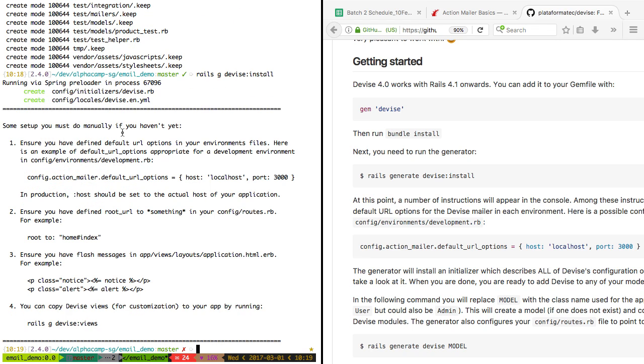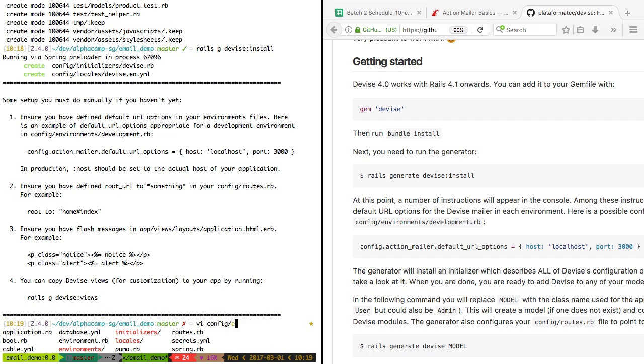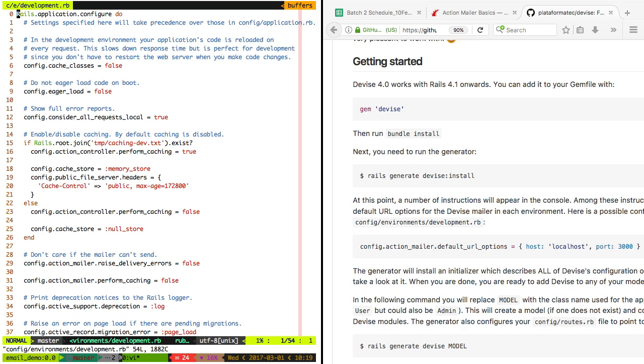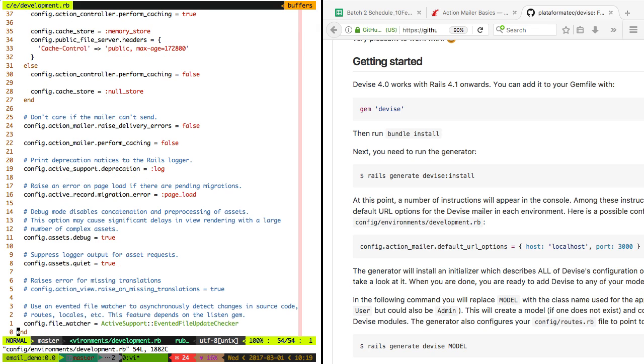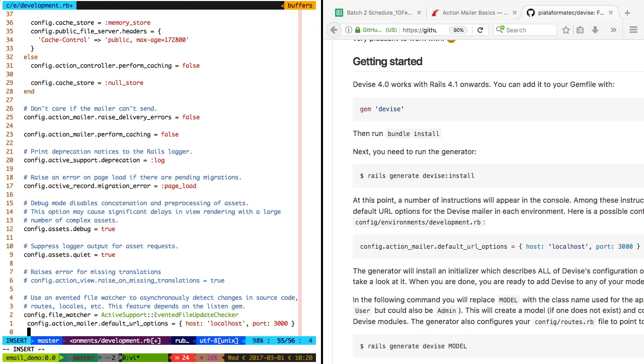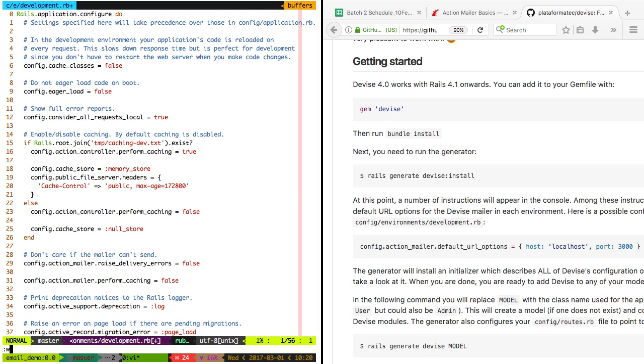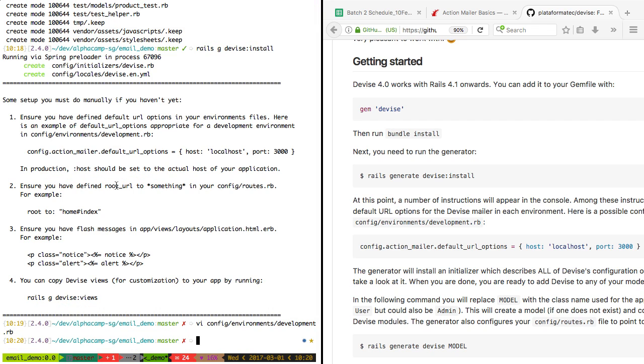Okay, some setup you must do manually if you haven't. Ensure you have defined default URL options, blah blah blah. Okay, I'll do it. No, I'm just doing what Devise told me to. What's the other part? Root URL, blah blah blah. Oh, you might want to add this.